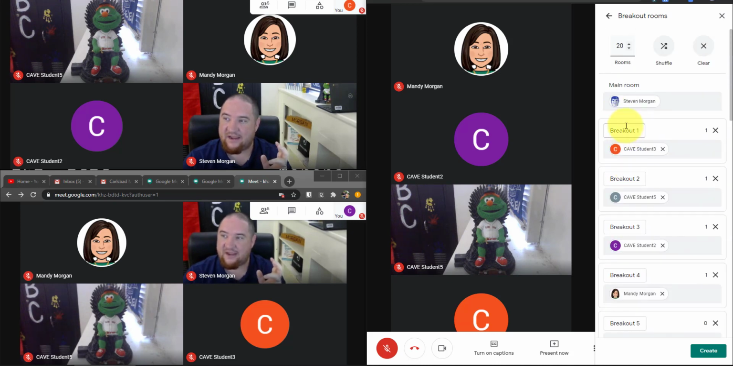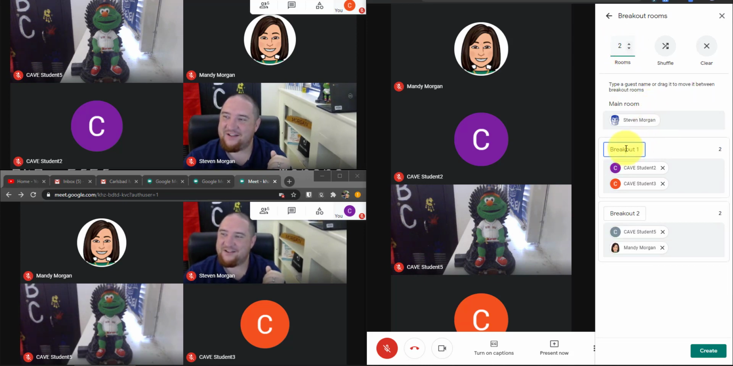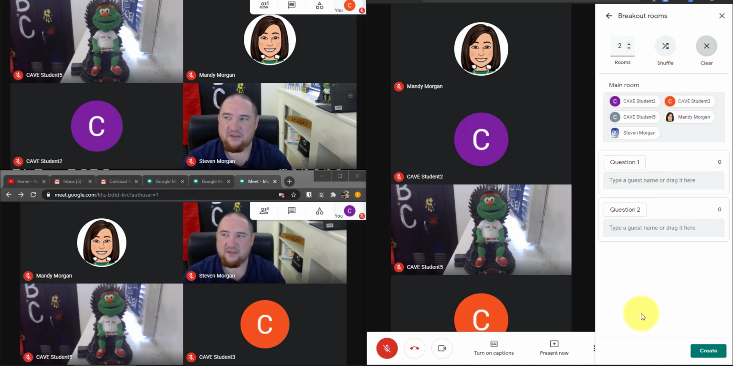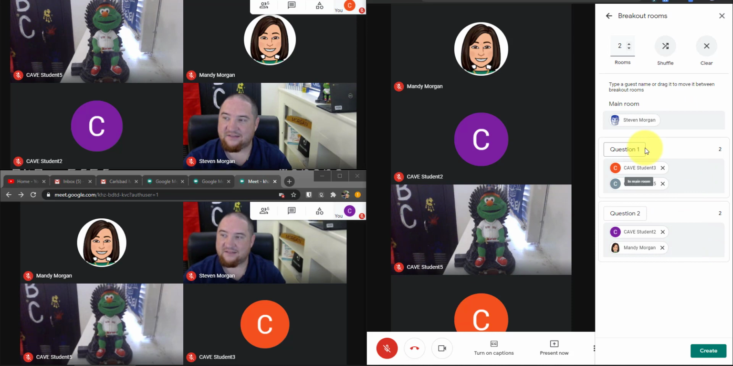I can name these breakout rooms if I wanted to. 20 is too many for me, so I'm going to go down to 2. I can name these breakout rooms, so I can put them as question 1, question 2, and they should be talking about these questions when they're inside of that breakout room. And up here at the top, I can shuffle them. So you can see as I am clicking the shuffle button, the students are being moved around into the different sections. But if I wanted to, I can completely clear it and start from scratch. So I could drag them into these different sections depending on the makeup in the class and where I would like them to be.